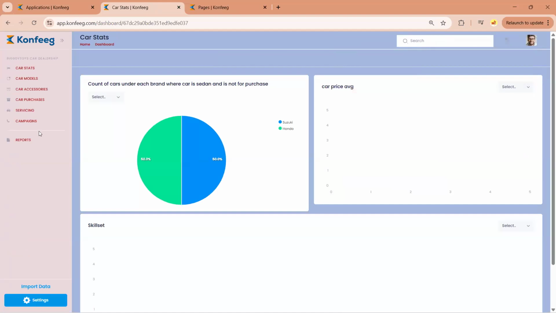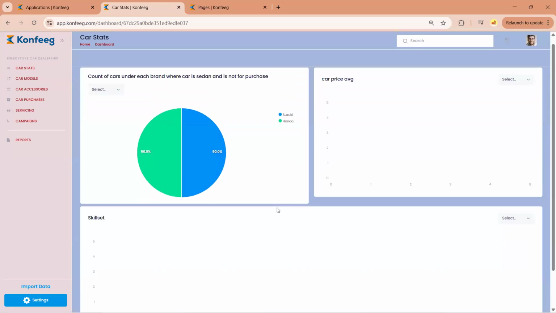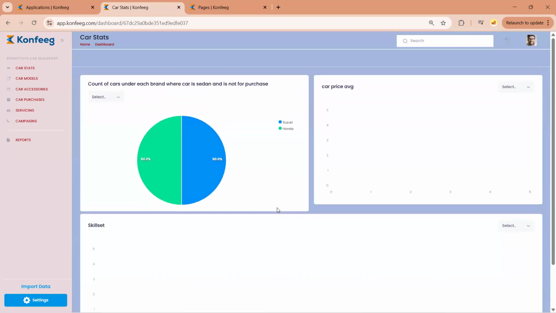So clear, I hope it's clear. Any questions? Please shoot. I'm gonna stop sharing my screen then.